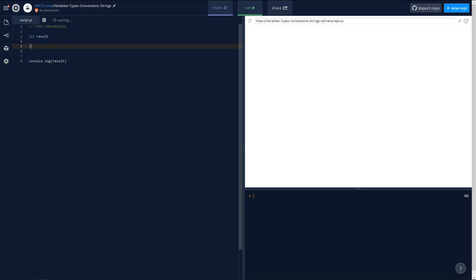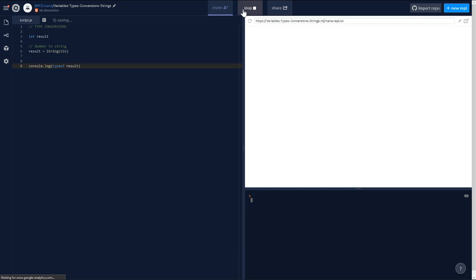So the first one we're going to take a look at is number to string. And for this one, let's just do result. We can redefine that variable result here. Result equals, we could do a capital String. Let's give it a number, 555. And we see it's 555. All right, well, how do we know what type that is? So we can do what's called typeof, and we put that before our variable name. And it tells us what it is.